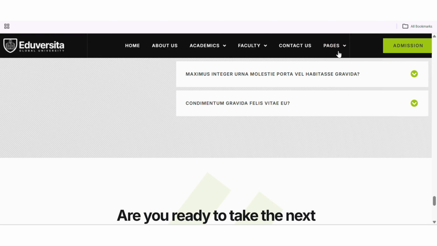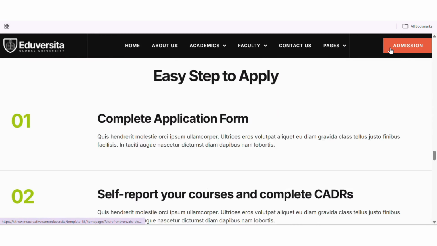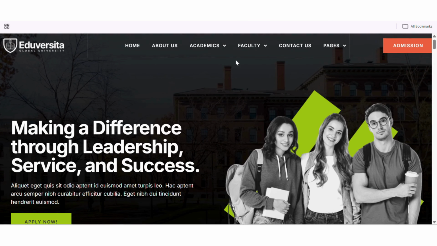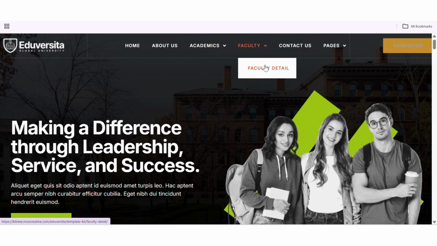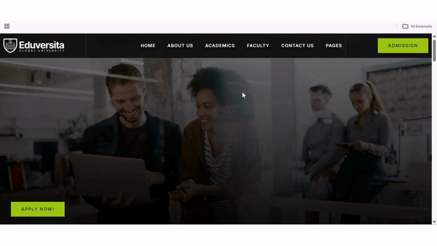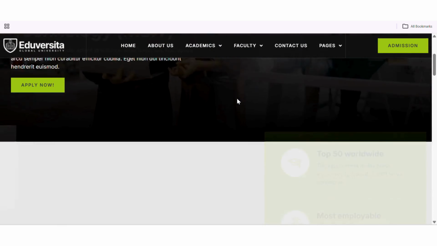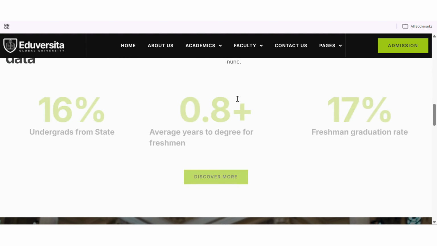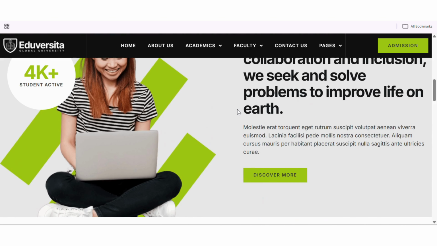Right below that is the hero section. It features a bold, inspiring headline, a great placeholder for your campus background image, and a primary Apply Now button. It makes a very strong first impression. Overall, the Eduversita kit is packed with value, highly responsive for mobile, and incredibly easy to customize.